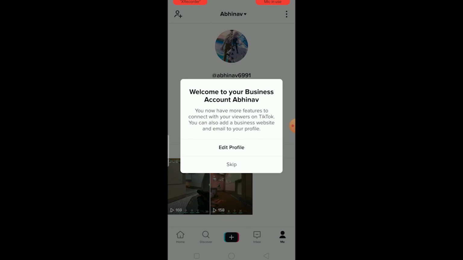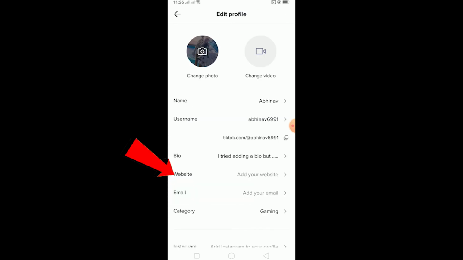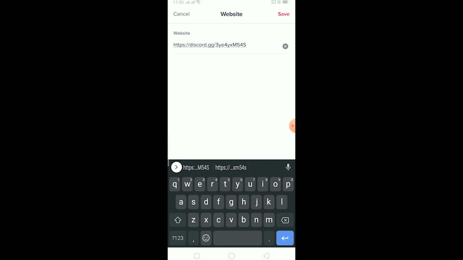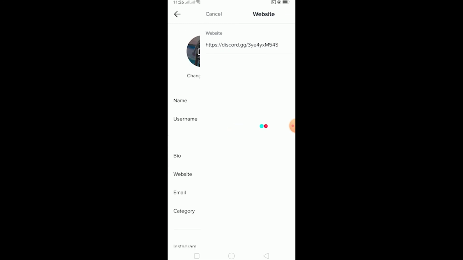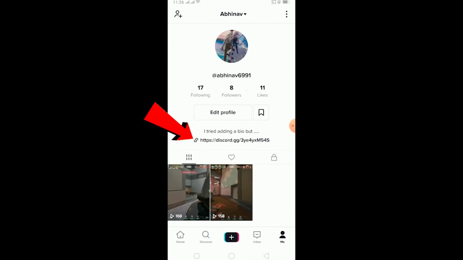And after you're done with it, you want to click on skip and you want to click on where it says edit profile. Once you're on your edit profile, you want to click on where it says website, right? You want to click on website and paste the website link of your Discord and click on save. Go back again. And as you guys can see, you have a clickable link of Discord and the person can just click on it and join your Discord server.